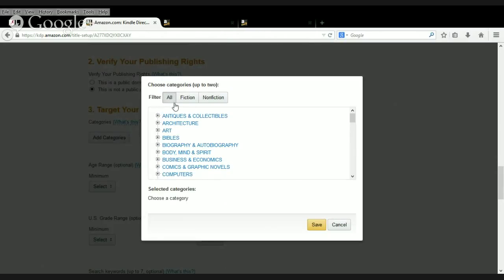So this is the industry standard categories, and they're not exactly the same as the Amazon categories. But for now, as homework, I want you to browse through all the categories here and try to figure out which 2 categories are the best categories for your book.